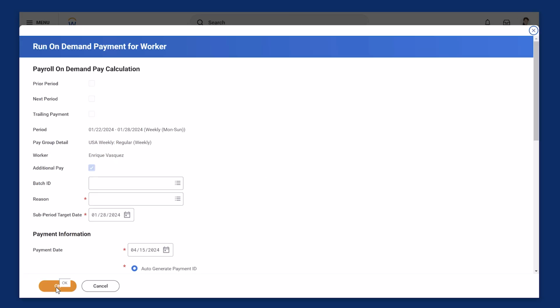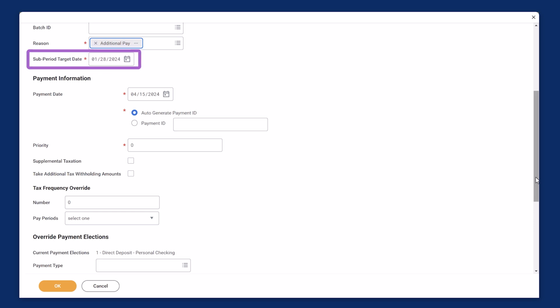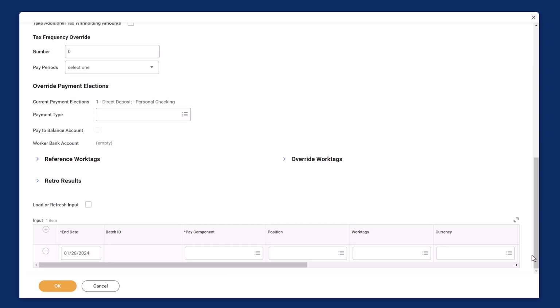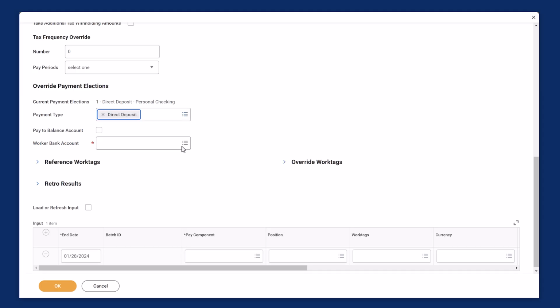When issuing on-demand payments in bulk, we highly recommend entering a batch ID. Because this is just one payment, we'll leave this blank. For the reason, select Additional Pay. The sub-period target date defaults to the last day of the pay period. Let's change the payment date to match the payment date of the current period. Because we're only issuing one additional payment for this worker, enter a priority of 1. This organization's payment election rules allow Beth to override the payment type for on-demand payments. For Enrique, let's choose direct deposit and his personal checking account.